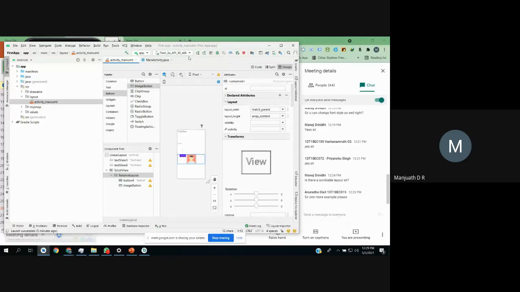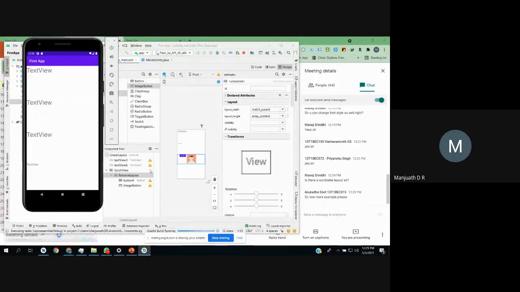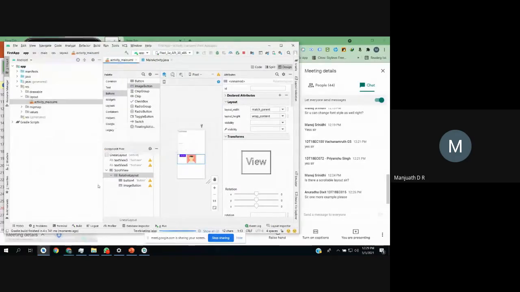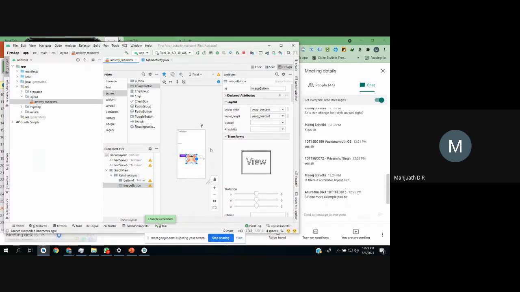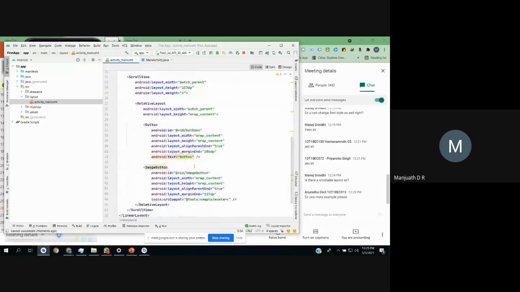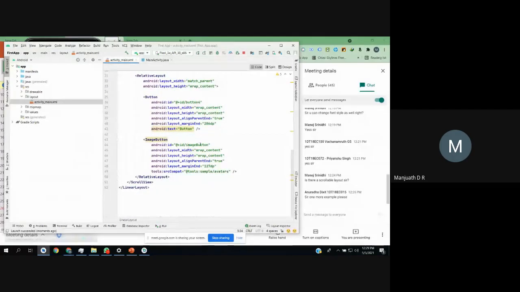Let us run this. You'll understand. You can check it out. This is a text view, and this is a scroll view. Within that I have a button and some image. Since I have not added any images here, you can add an image also. Suppose this is in drawable. Where is my image? I have an image button.